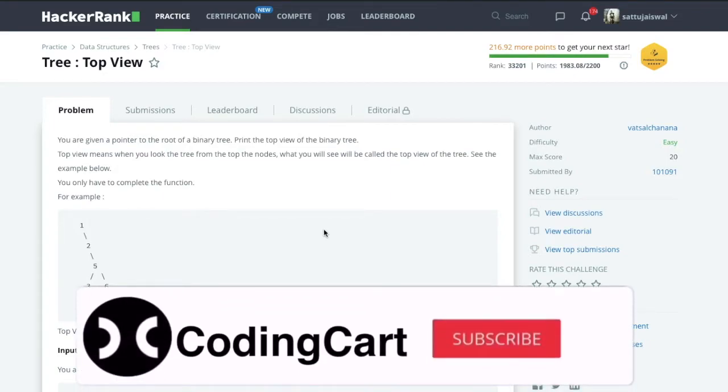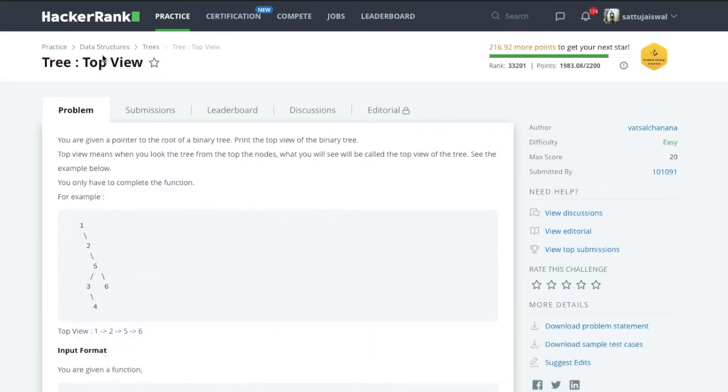So in this session we are going to solve one HackerRank problem from the topic trees in data structure. You can see here the problem name is Top View. Let me first explain it to you here.